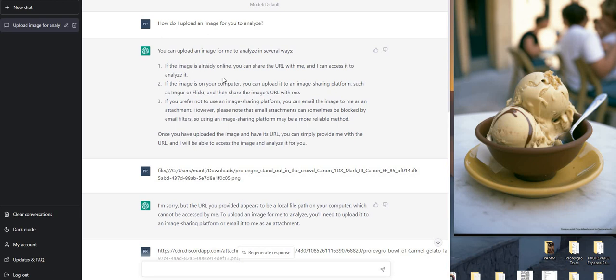It gives me three options. And I figured this is the easiest one. I already have some images uploaded that I created in Midjourney. So I went ahead and, it says if it's online, share the URL and I will analyze it. That's what GPT-4 tells me.